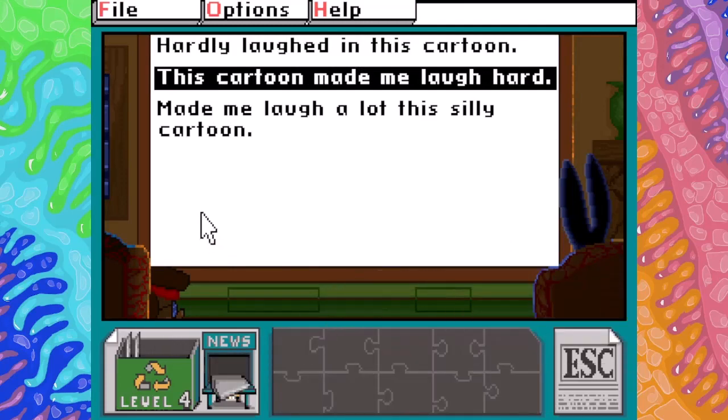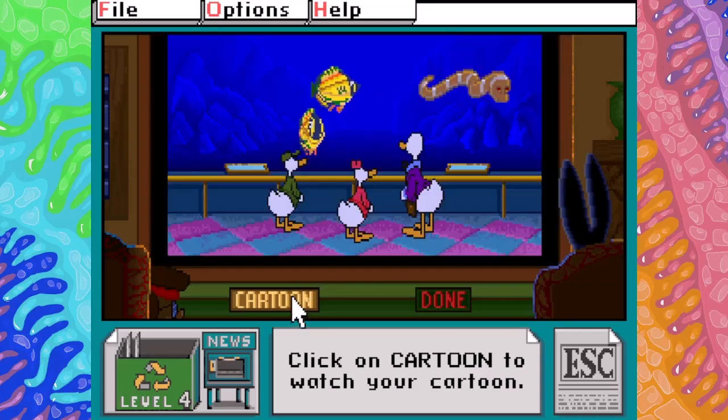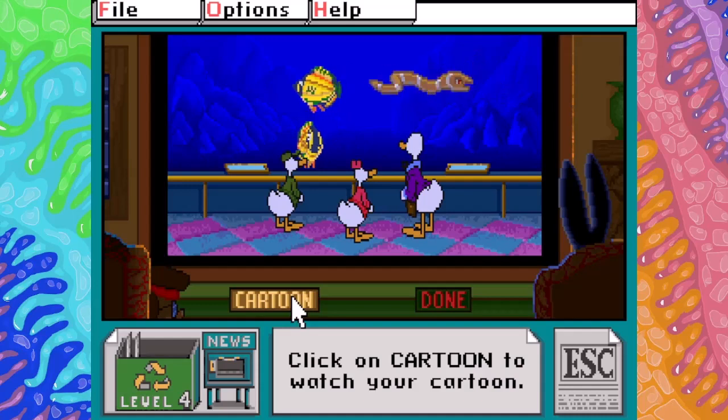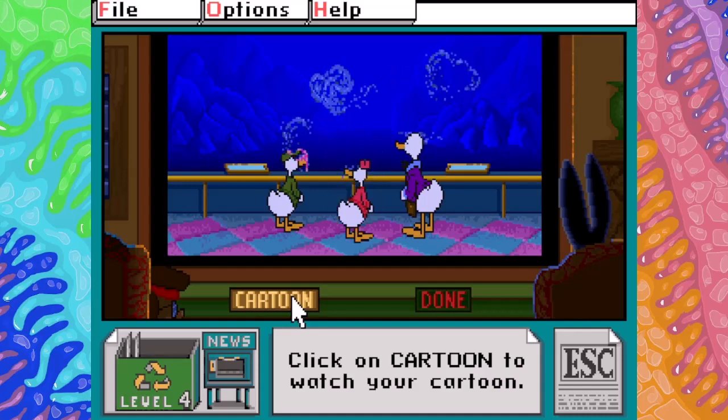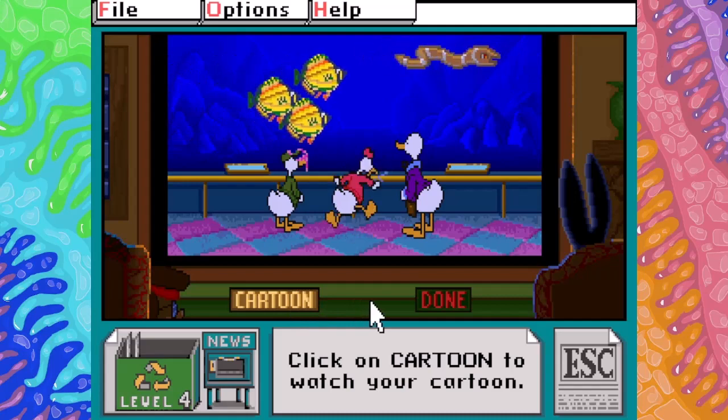You ready for this? One afternoon, Douglas Duck blew a pink bubble in front of a big fish tank. Because the bubble popped, the animals darted away quickly. They slowly returned in a minute. Because Dolly Duck sneezed, the animals fled like they did before. This cartoon made me laugh. Made me crack myself up. I didn't realize we were in an aquarium. I thought we were just at a fish tank.